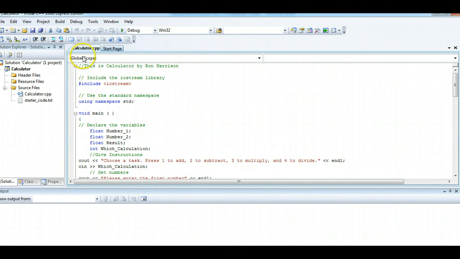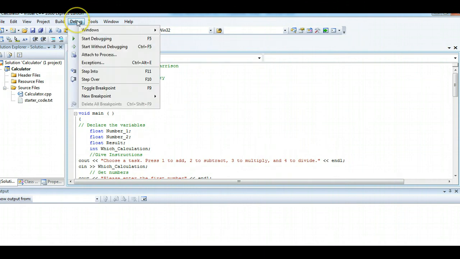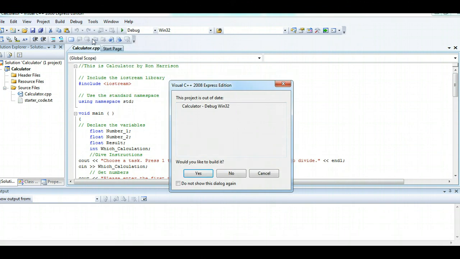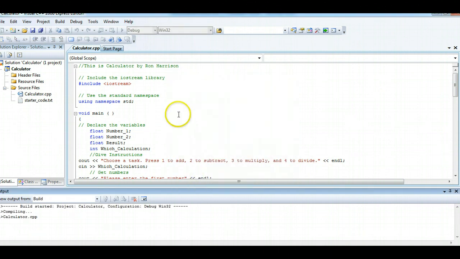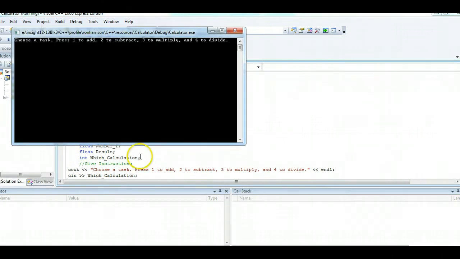So to see if it runs, then I go to Debug, Start Debugging. And it says we'd like to build it. What that means is that I've made some changes since I last ran it. So yes, I do want to build it. Whenever it says build it, then you do want to build it. So look at the bottom here. You can see it's running through the debug activity, and it found no errors, and then it runs for me.